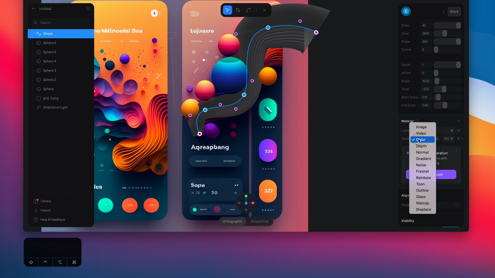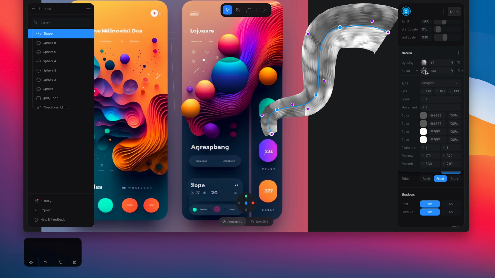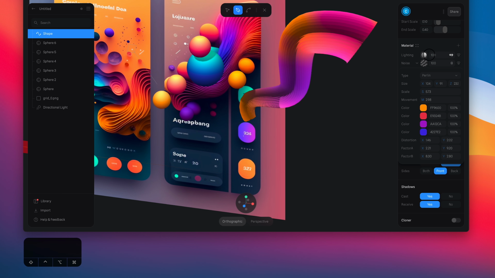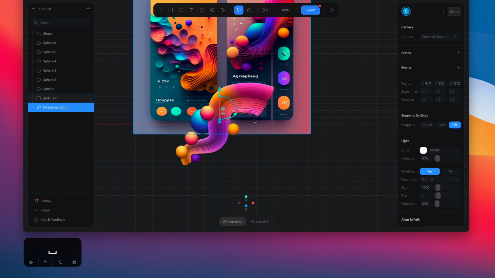Next, we want to go down to material and switch from color to noise. Then we can choose that material and select the colors, again using the color picker. Then we can turn the scale way up and play around with the colors a bit more to try and get it to match the visuals. Then we can play with other material values like the lighting and the shininess. And then we can mess around with the position of the lights within the scene.